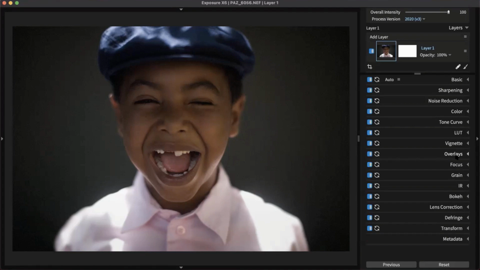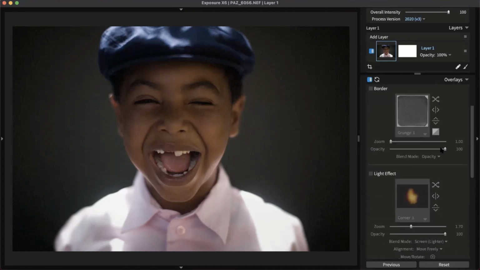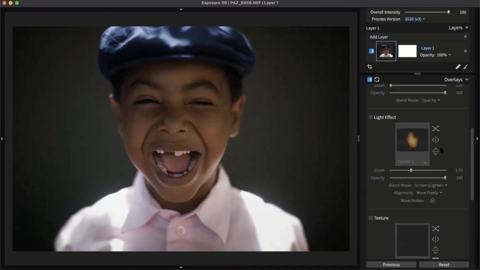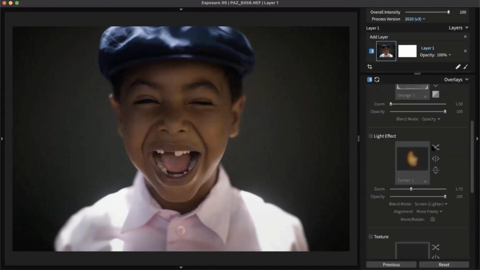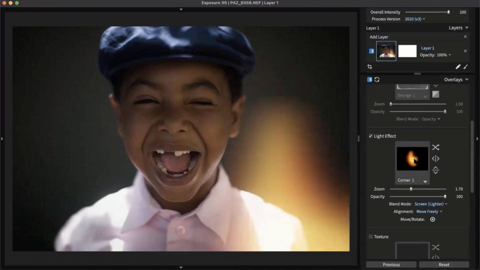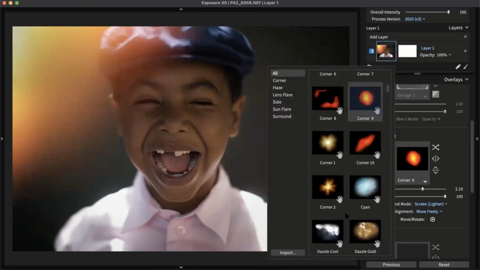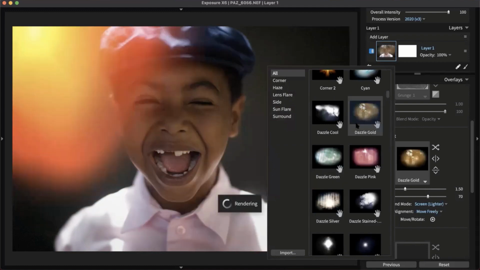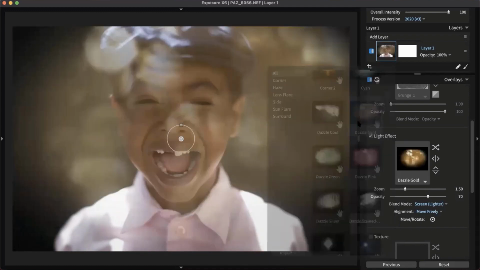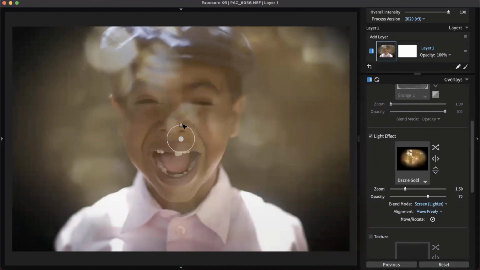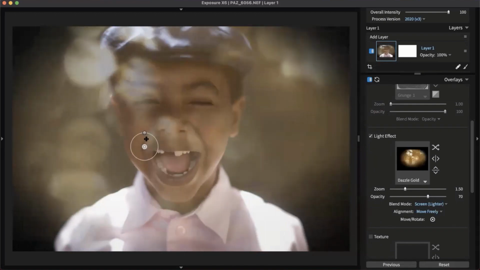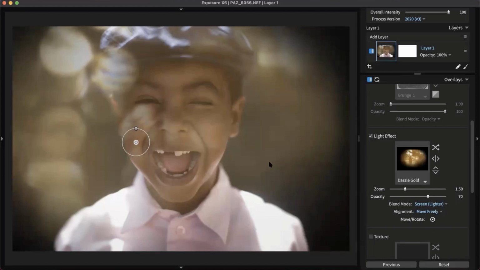Let's talk about overlays. There's an overlays panel right here on the right. We can add, let's say, a light effect. The overlays allow us to add creative elements to our images if they need them. And I mean, they don't work for every image, but man, when they do work, they're so cool. So let's just choose one. Here's Dazzled Gold. See, now he looks like he's on MTV. It's a music video. I don't even need to do anything.